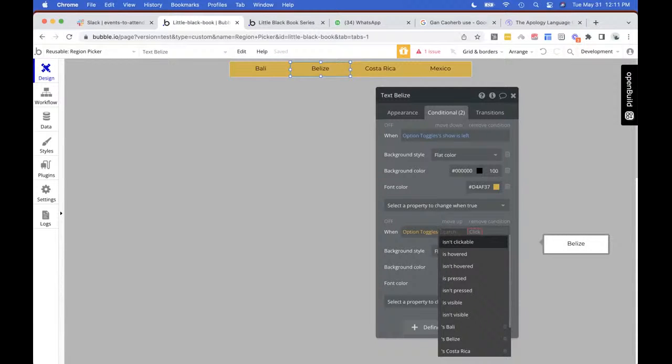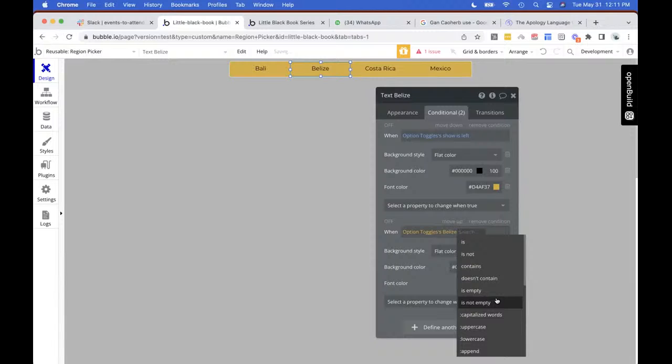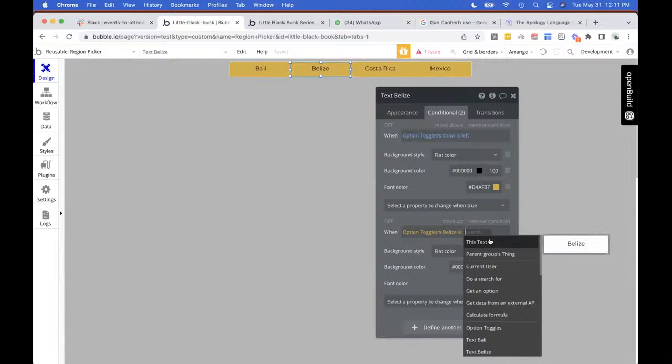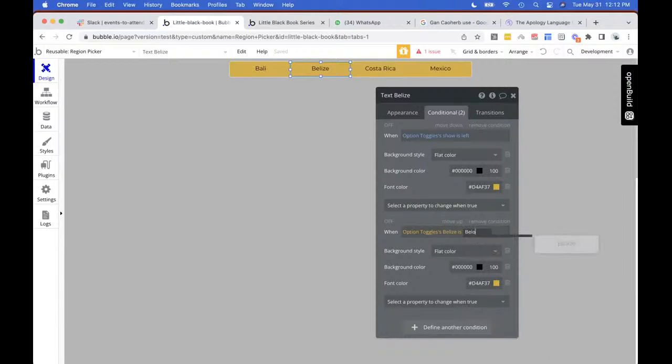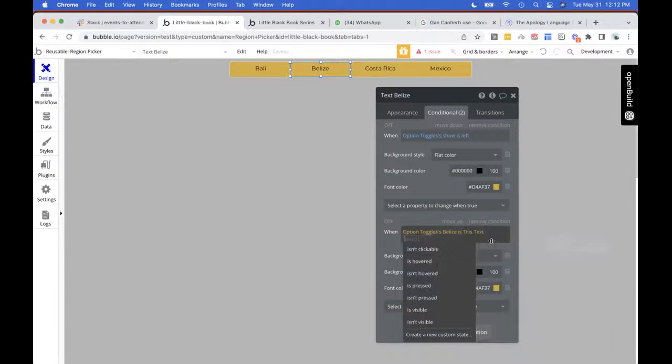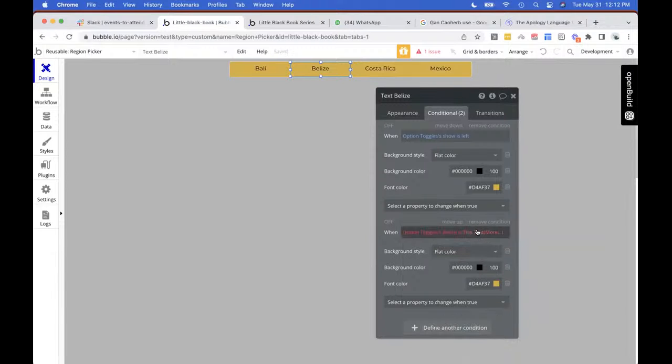Okay, so option toggles, and then what we'll do is we will go ahead and set it as Belize. So when toggles Belize is, and then we'll type in, well, I guess we could have just this text. We could type in Belize, or we could just have it as Belize. This text, yep. Okay. If we check.